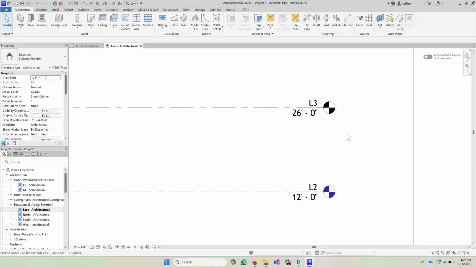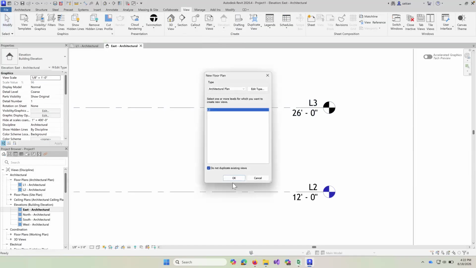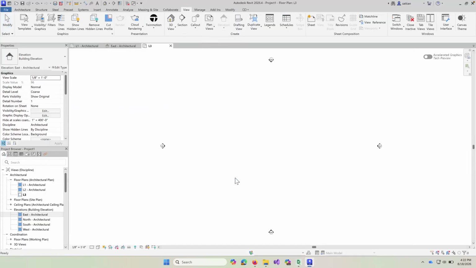Okay. So again, what's the difference between the blue and the black? So there's a view on the left-hand side. Notice there's a L2, but when I created L3, notice there is no L3. So let's add a L3, go to the view tab, and then select plan views, floor plan, L3. So now we have L3 as well.